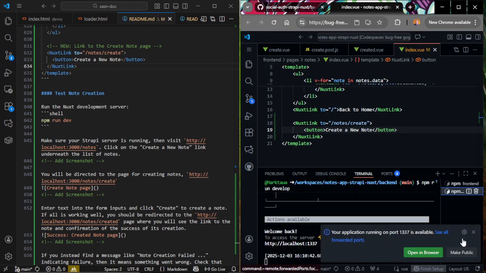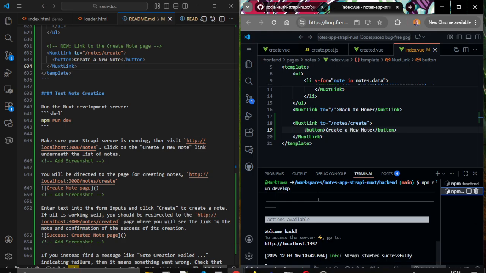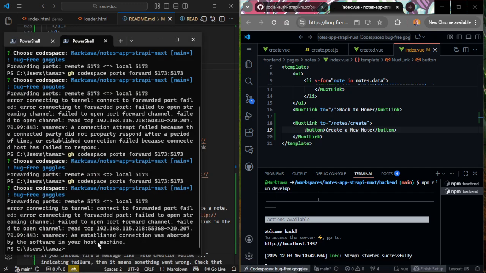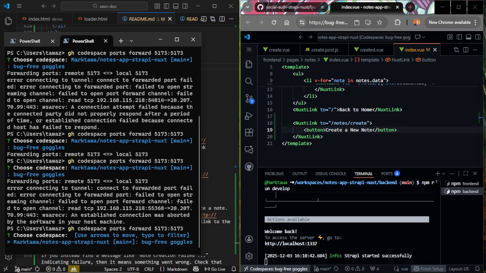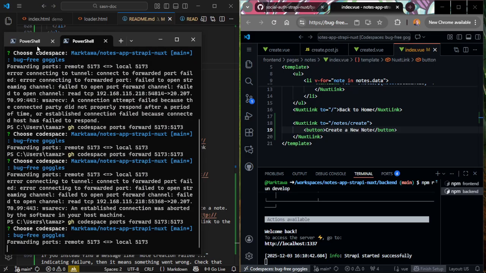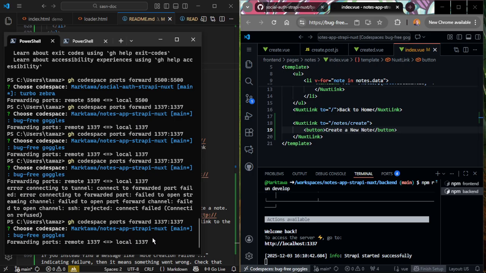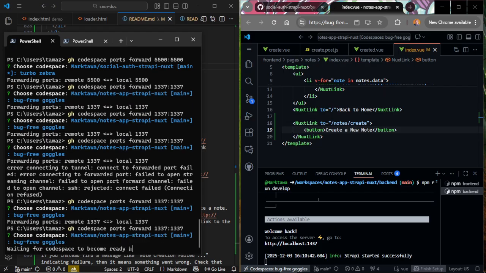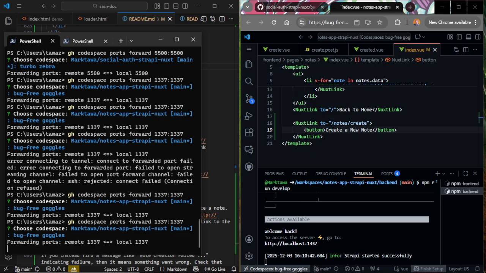Since we're using a code space, we need to port forward Strapi's ports. So we're gonna port forward 5173 for the front end, and say yes, enter. Yes, the ports are being forwarded, and here as well we're gonna need to forward the ports, enter. Yes, 5 4 3 2 1. We're good to go, and we're rolling.